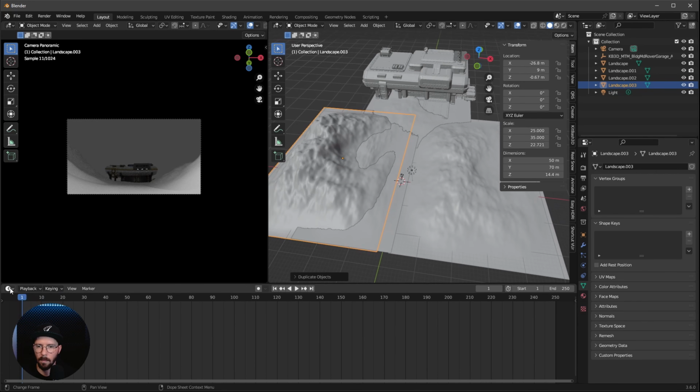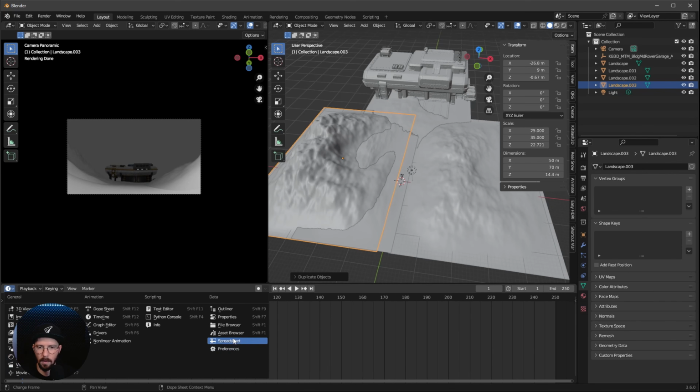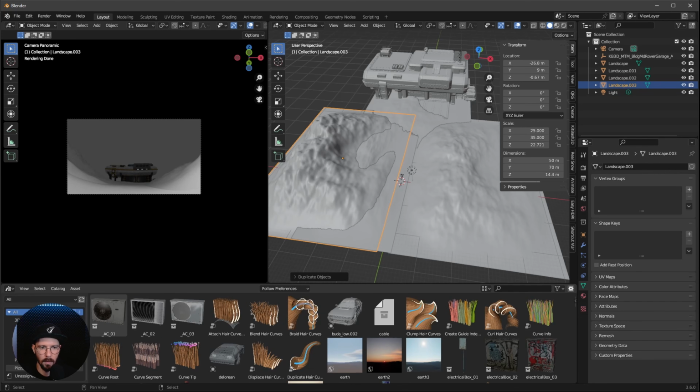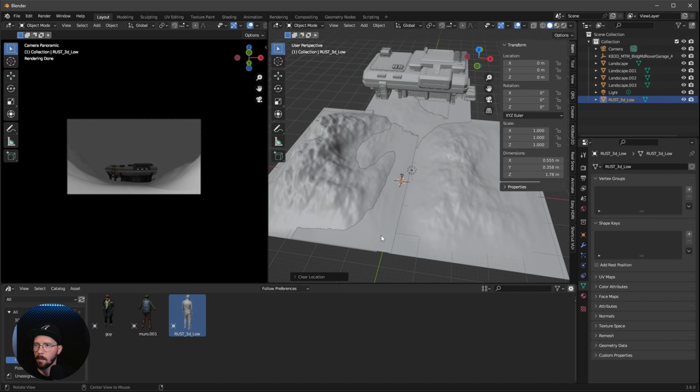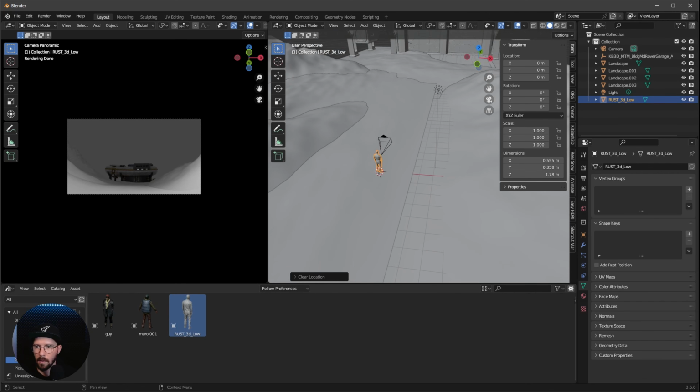Let's bring in here our rover. So let's go into the asset browser, and now we can put him to the new position. So let's go with -1.6 by 4.8 by 0.35.